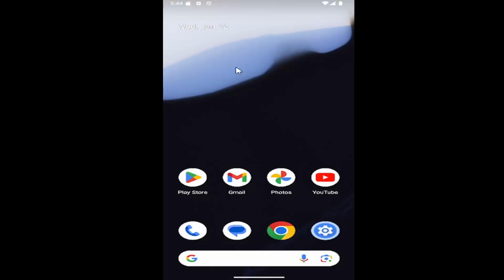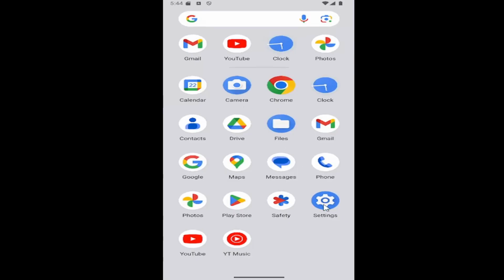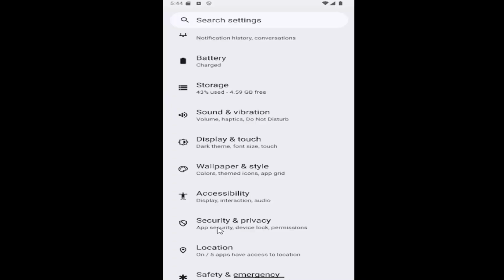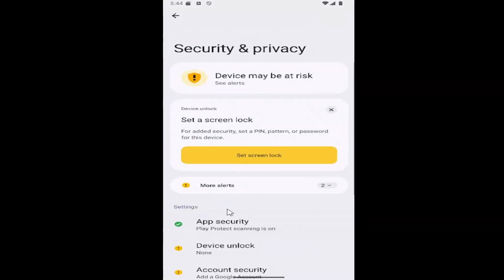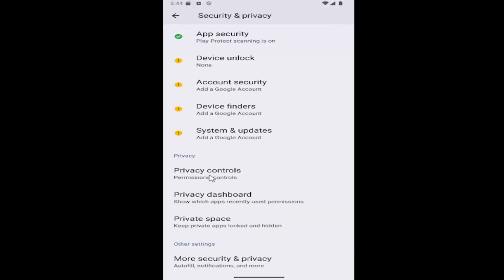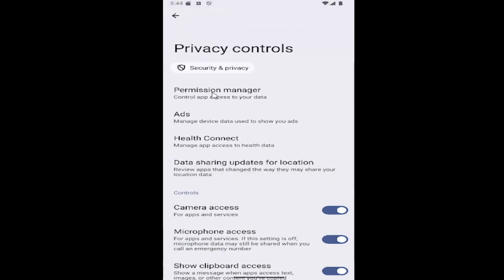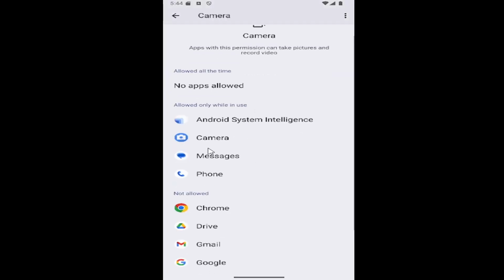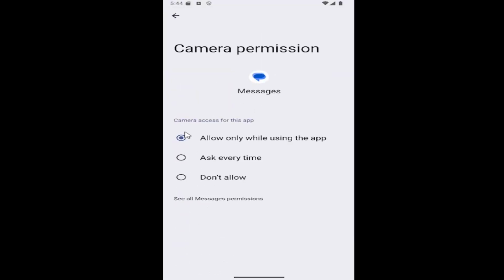So all you have to do is swipe up on your home screen and select the Settings gear button. And then you want to scroll down and select where it says Security and Privacy. And now you want to scroll down again underneath Privacy, select Privacy controls, and select Permission manager up here at the top. And you can go underneath Camera as well as Microphone and then select whatever apps you want to either allow or don't allow.